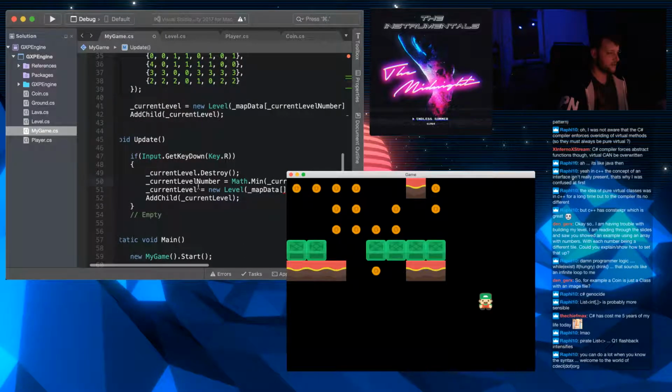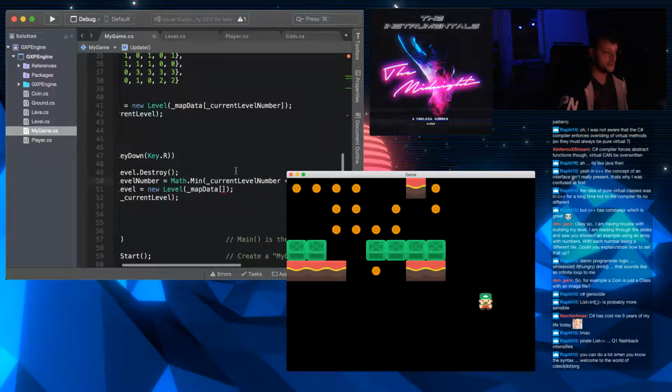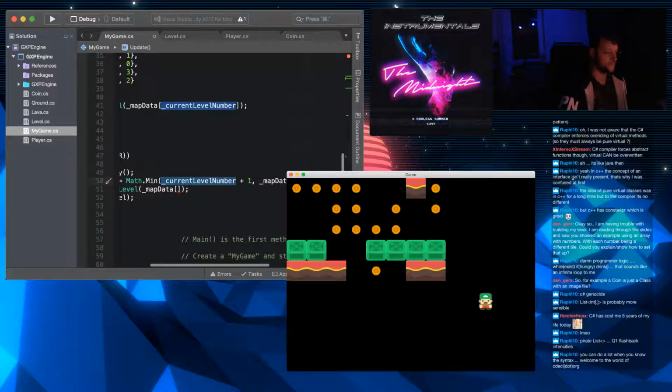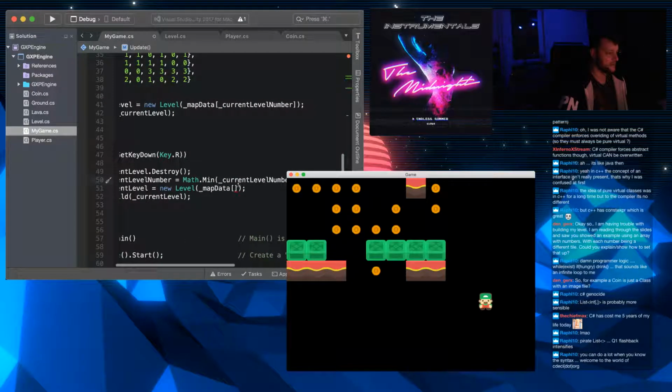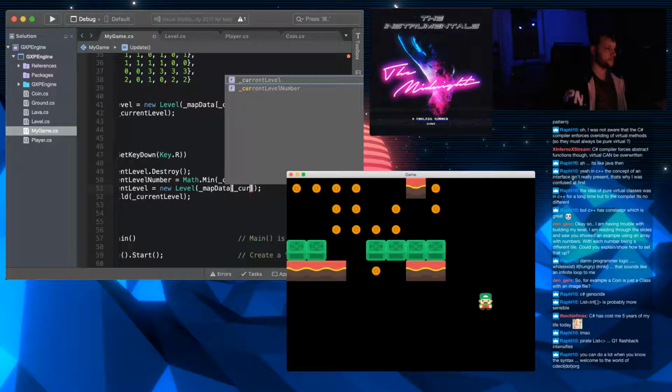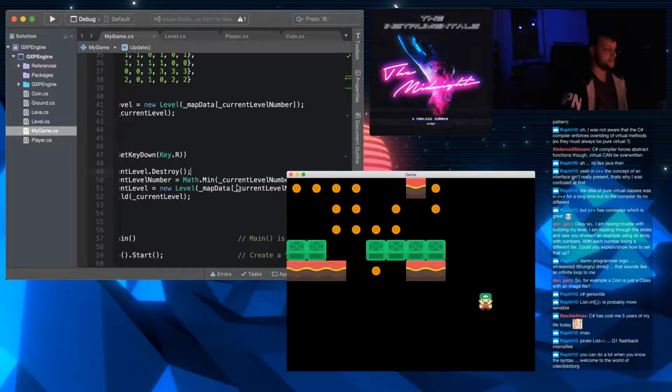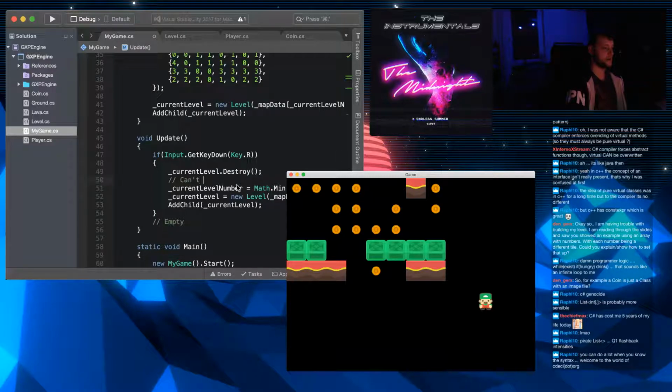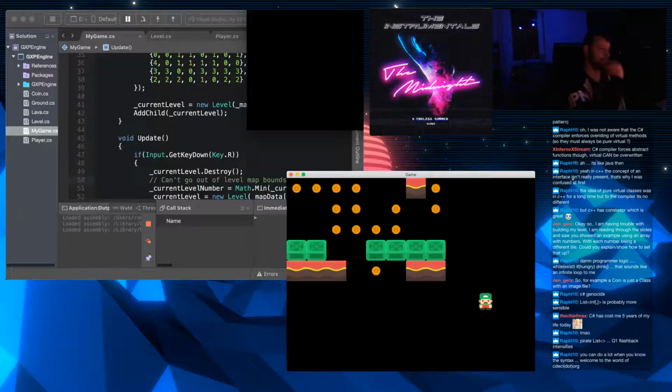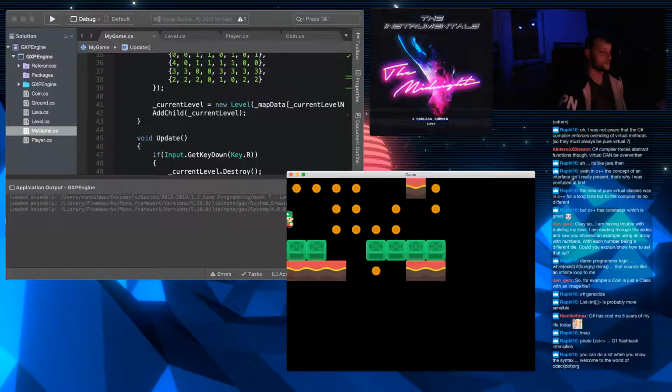So now we say the current level is whichever one is smaller, current level +1, or the end of the last one we have. And then here we do current level number. So this means you can't go out of bounds anymore. At least I think. Let's try. R. Yes, doesn't crash anymore.